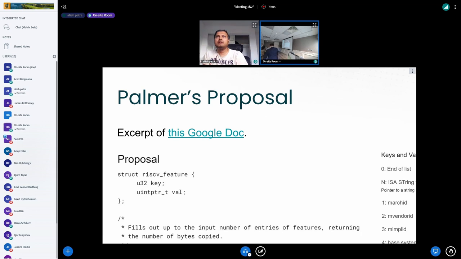Sorry. Yeah, so Atish, there's a bunch of different proposed encoding formats in the various slides. And there's a couple of different copies of the slide set. Ah, I see.